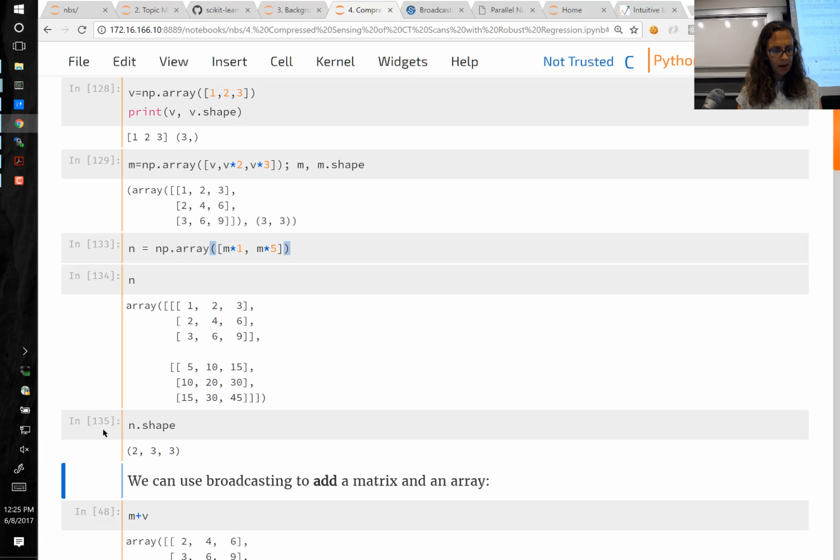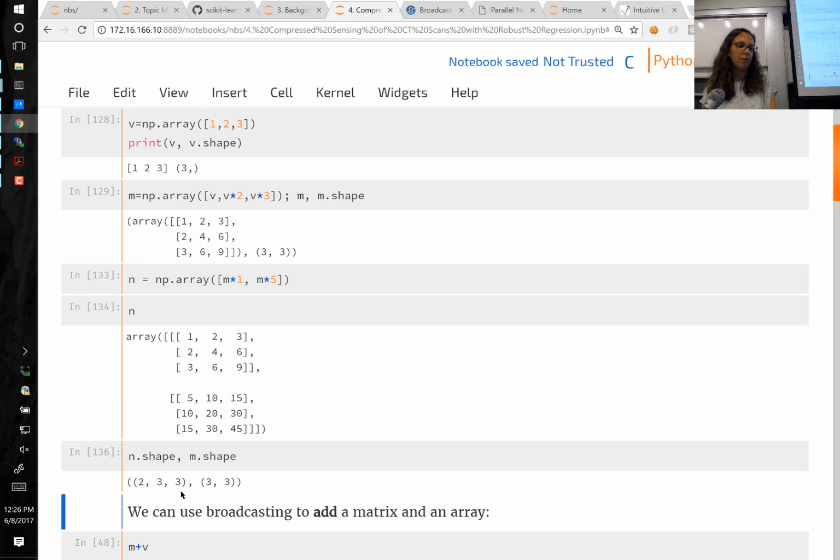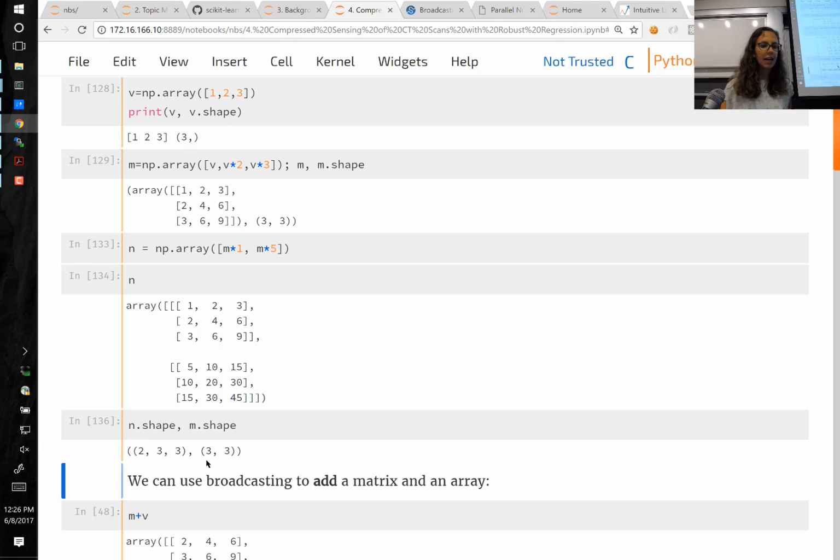So here with N, we can confirm, what was the shape of it? M was 3 by 3. Would I be able to add N and M if one is 2 by 3 by 3 and the other is 3 by 3? So I heard a yes. Thumbs up. Yeah, and that's correct. We could. That's because we would start with the trailing dimension, which is 3 for M and 3 for N. Those match. Then the second to last is 3 and 3. Those match. And then we have a 2, and this is like having a 1, so we're okay. Any other questions?